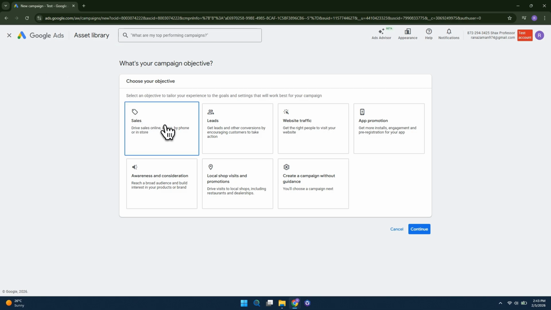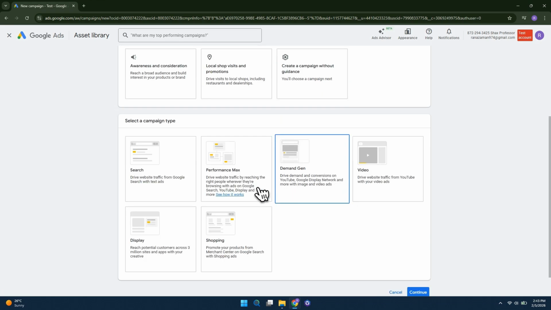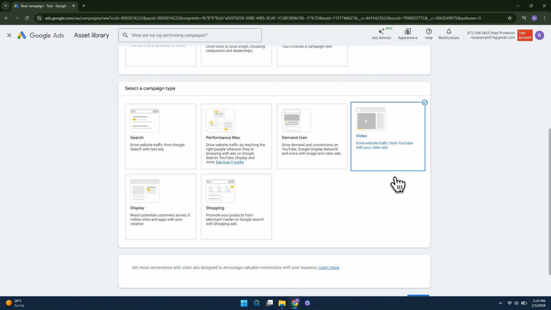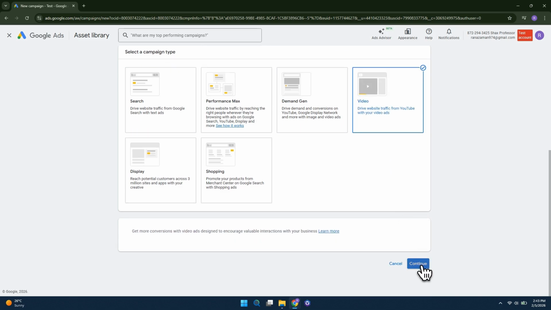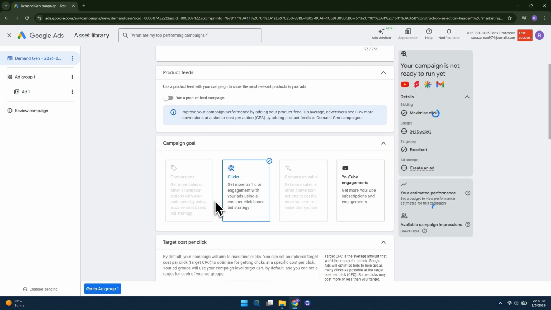You'll be asked to pick an objective. Choose the one that best matches your goal, whether that's sales, leads, app promotion, or website traffic. Your objective helps Google tailor the settings and recommendations you'll see next. Select video as your campaign type. Then choose the campaign subtype that fits your format and outcome. The subtype shapes where your ad shows and how users interact with it.